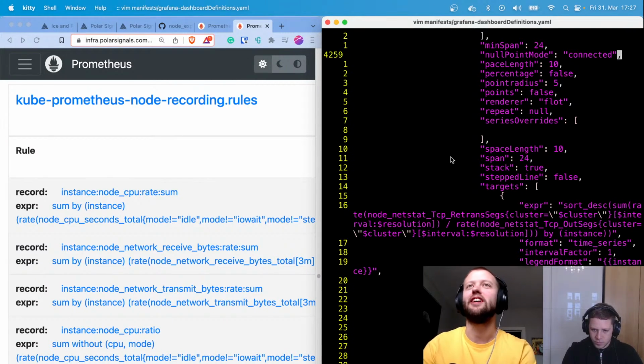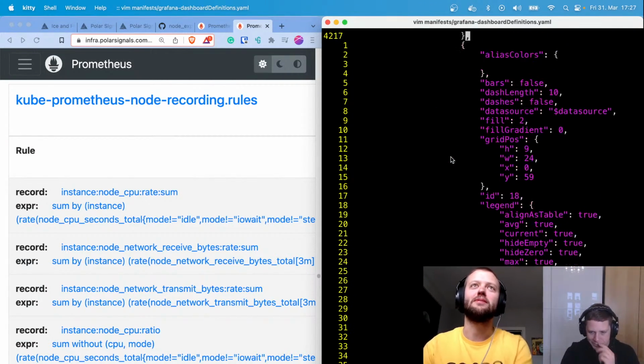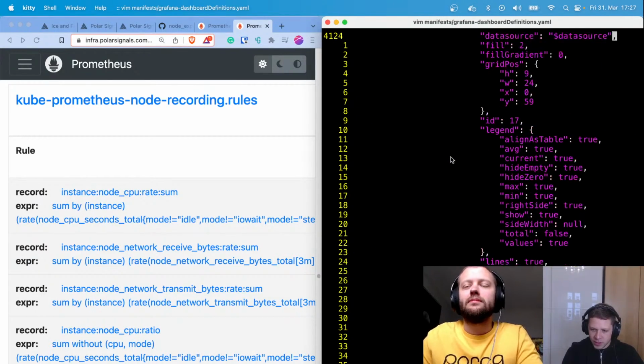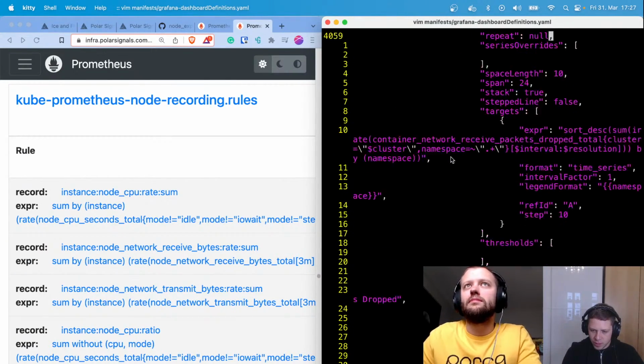I'm suspicious that we actually get value from them. Like, we have them, and I bet they're part of some auto-generated dashboard. But yeah, they definitely come from somewhere.